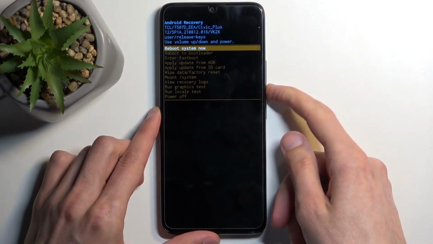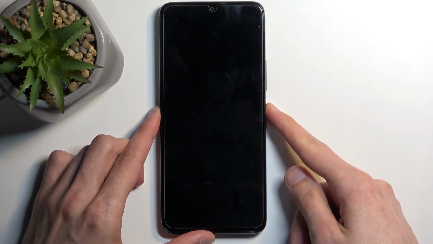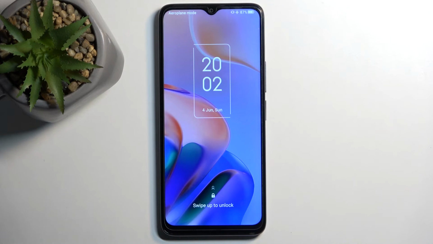I'm gonna stick with the first one, confirm it, and this will take me back to Android like I mentioned. And as you can see, we are now back in Android.